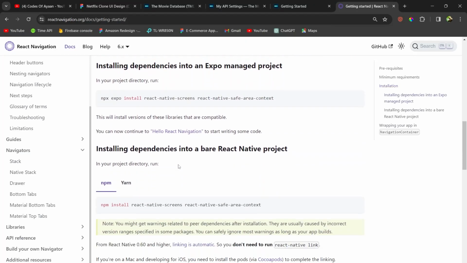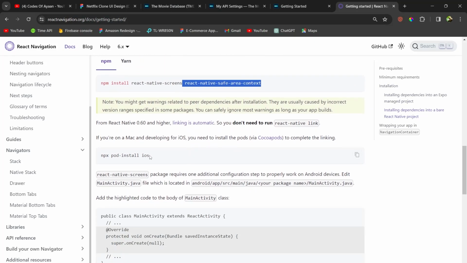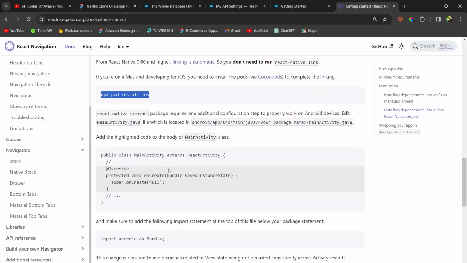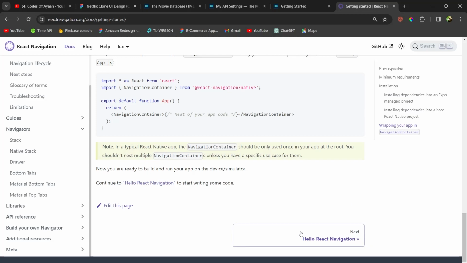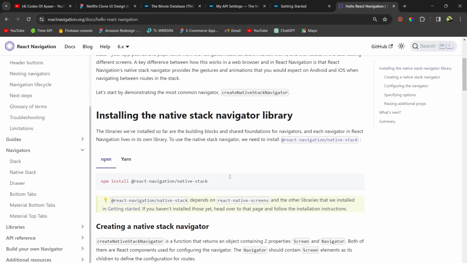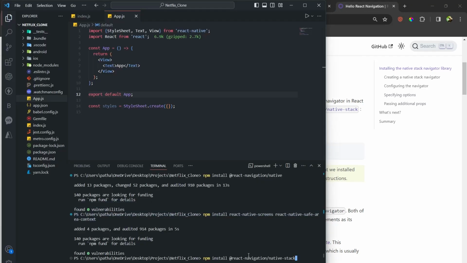So let's scroll down below, and yeah, this line we have already installed. And those who are using Mac, just run this command. Right now I'm using Windows. Now simply click on hello React navigation and simply install this line. Those who are using Expo or React Native CLI, for both of us this command line is the same. Okay, paste it and hit enter.